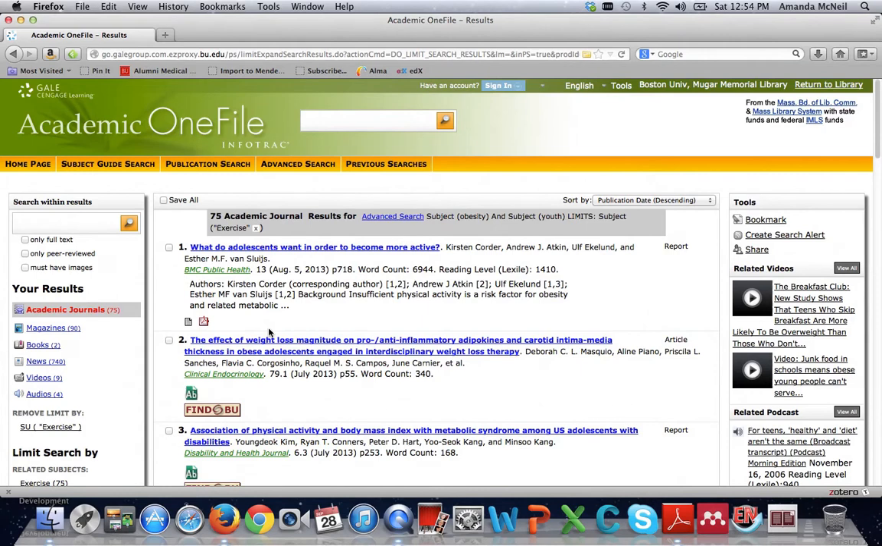So now that you have a good search, of course you're going to want to be able to find the full text of the articles or the magazines or the book records or view the videos, etc. So how do you get to that easily through Academic OneFile? Well, there are 2 different ways to get to the full text. One is full text provided by Academic OneFile, and one is full text provided by BU. If the full text is provided by Academic OneFile, you'll see little icons such as these 2 right here.